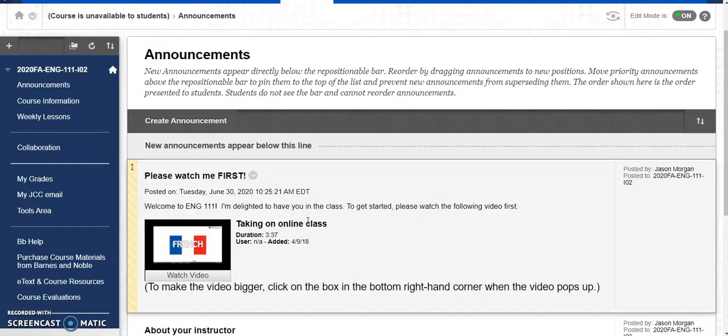So again, as soon as you log into our class, you'll go to the announcement section. Every week I'll post an announcement to explain what's going on, with some updates, some words of encouragement, and some clarification. If anything else happens that I need to announce, I will do that through the announcements, and you will also receive that information via email through your JCC email account.